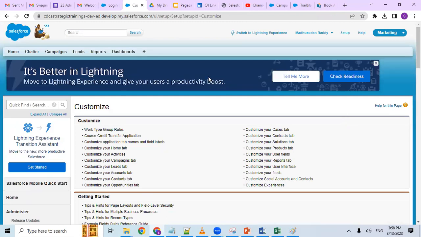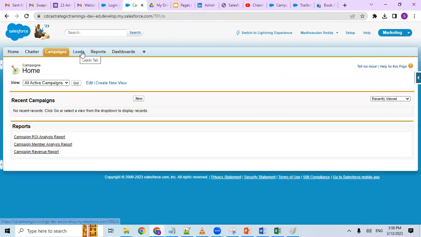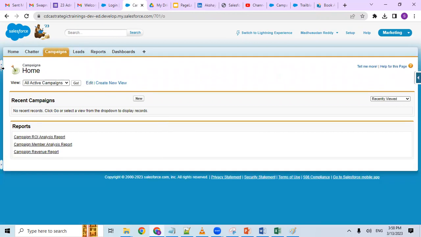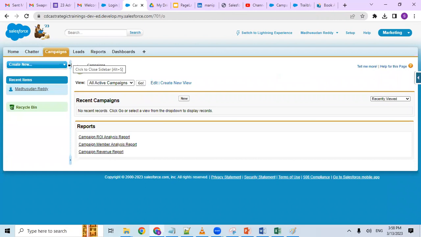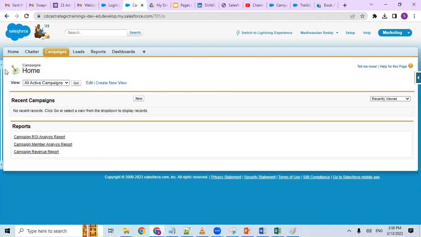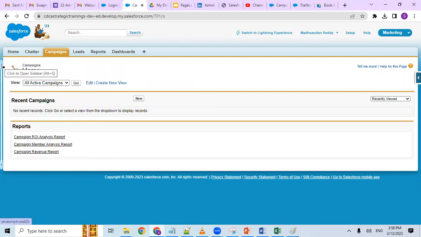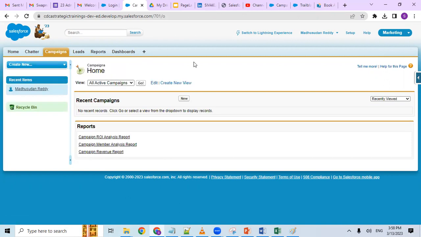Where does it show? When you go to campaigns or leads, is it enabled or not? Enabled. Click on this: close, expand. Click to close the sidebar. Click to open the sidebar. Did it become collapsible or not?